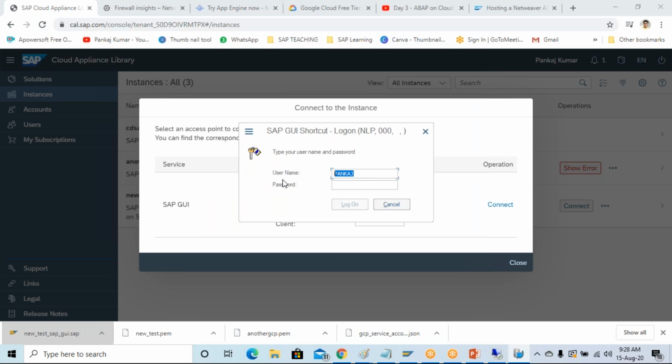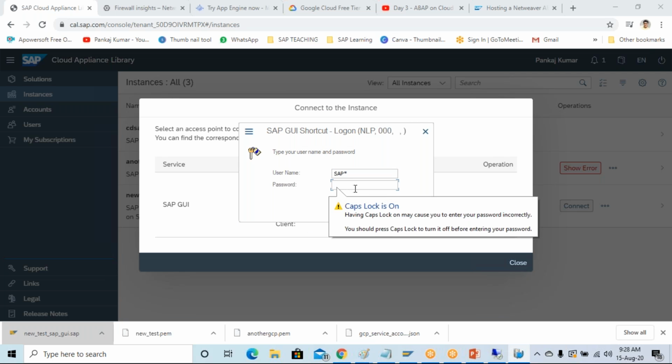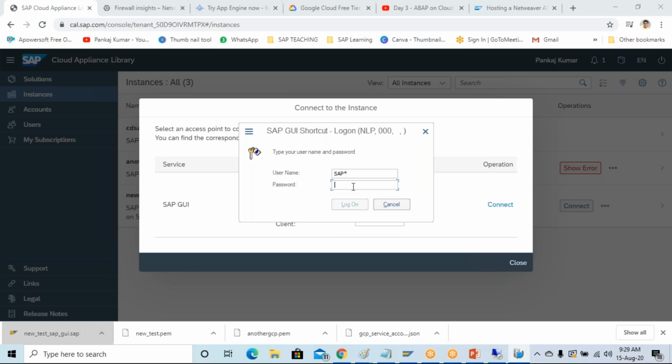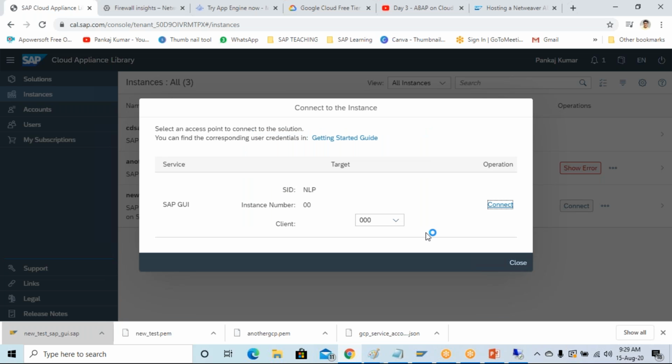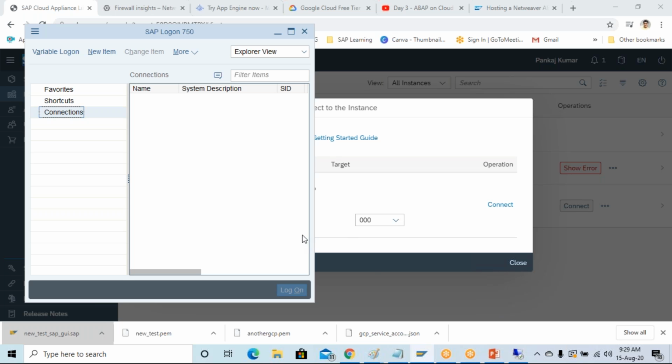What will the user ID and password be? Initially it should have the user ID as SAP star, and the password is the one I have been using till now. I have given the same password when creating the instance also. Everywhere I have used the same password, so you can keep the same password everywhere, wherever it asks for the password. I'll just click on this OK button, and let us see if it's able to log in.